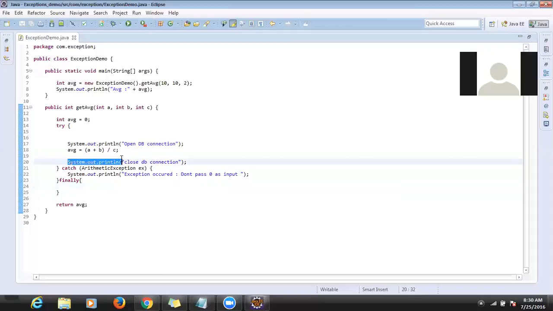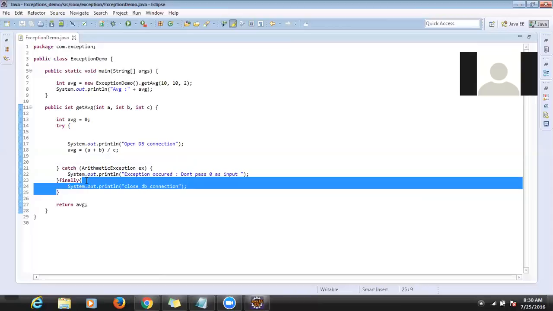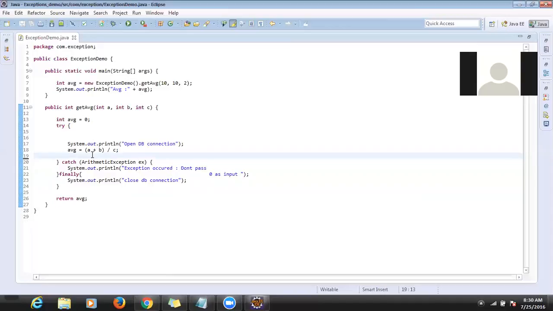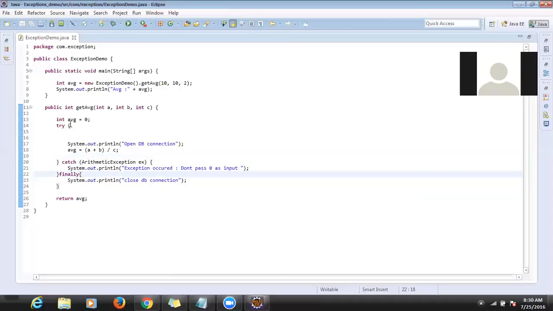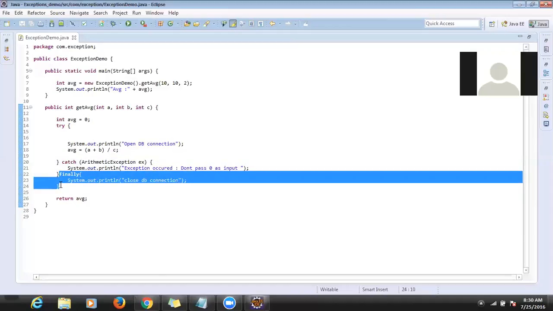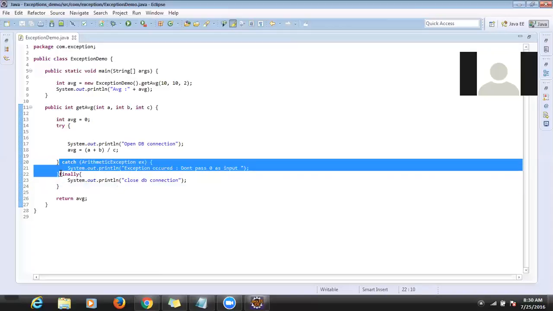So these kinds of activities can be done inside the finally block, because this finally block will always execute, whether an exception occurred or not. So the structure is try, catch, finally, right? Yes, this is the order we have to follow. First is try, followed by catch, and finally is optional. If you are opening any files or any database connection, then you can use finally.